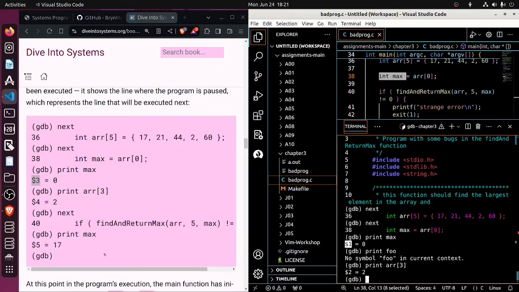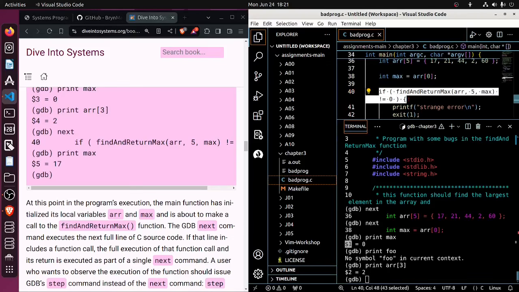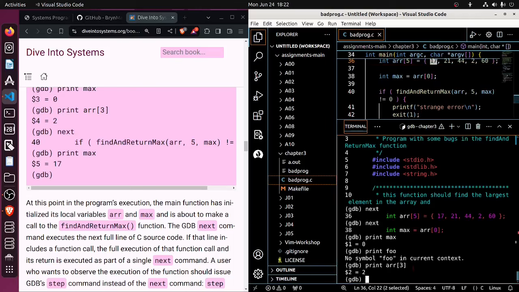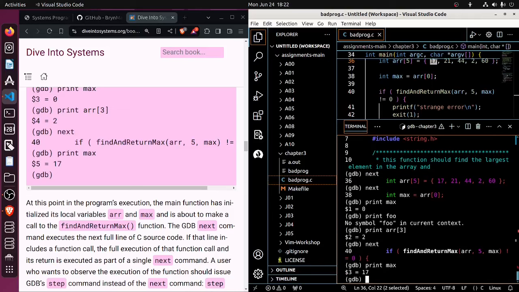So, what else could we do in this setting? We could call next, and that will take us to just before this if condition occurs. That will be after the value of max has been assigned from the array. So that should be the moment when max takes the value 17. So let's go ahead and call next. And okay, we're here. Let's print max, and 17.